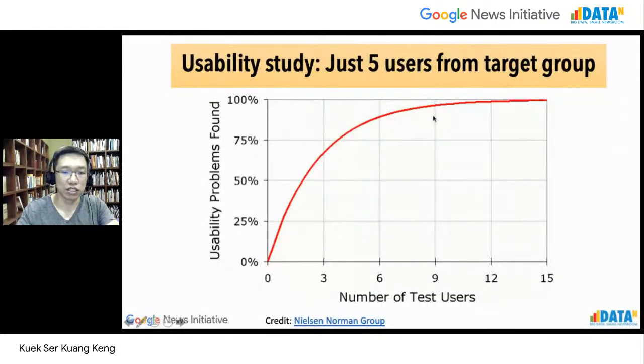Because studies have shown that with only 5 users, right? 5 users is about here, right? You will be able to find about 80% of the usability problems. All right. So what happens is that usually I will make my graphics and then I will put them on the mobile screen, because most of my users access my content from a mobile screen, and I will show it to my testing user, right?